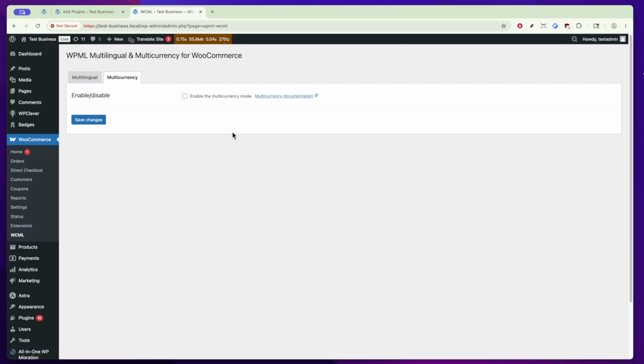Now that you're in the plugin settings, you'll notice a number of tabs at the top of the page. Look for the one labeled Multi-Currency and click on it. This is where we'll enable and configure the multi-currency feature. The first thing you'll want to do here is check the box labeled Enable Multi-Currency Mode. By doing this, you're activating the feature that allows your store to handle multiple currencies. It's as simple as that.